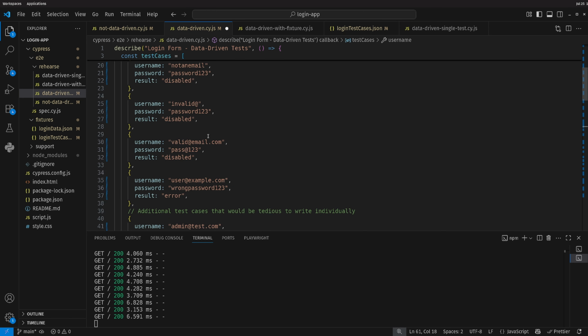So password, valid password. Oh, I must have left ChatGPT on. Sorry about that.